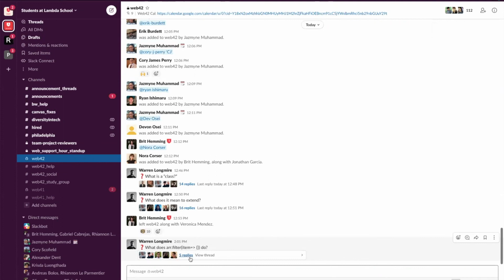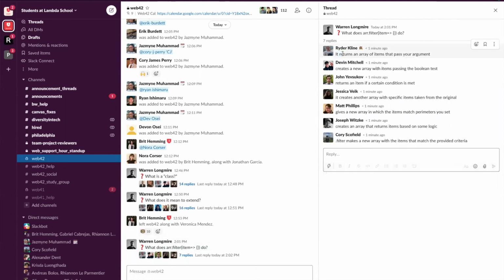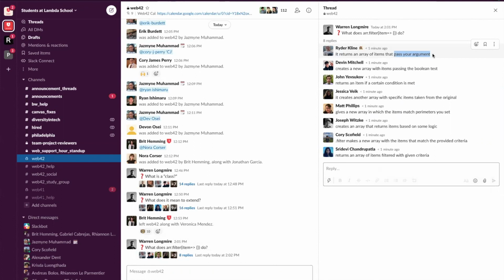Because filter is not the most intuitive thing in the world when you first look at it. This is also something that we can go over in office hours if people are still confused. Returns an array of objects that pass your argument. I like that, right? So inside of our filter, we're going to return some kind of conditional. If that conditional is true, then our item stays. If it's false, then our item goes. So yeah, Boolean test returns an item each iteration if the condition is met. Returns an array of items given a certain configuration.